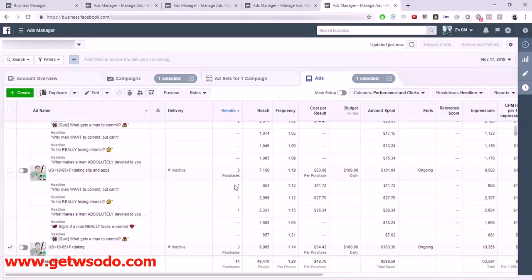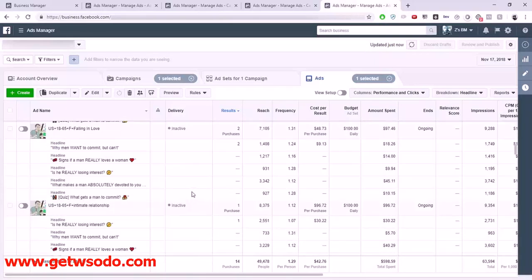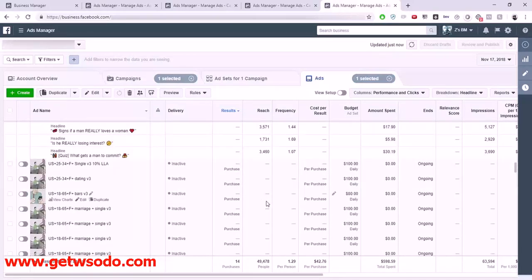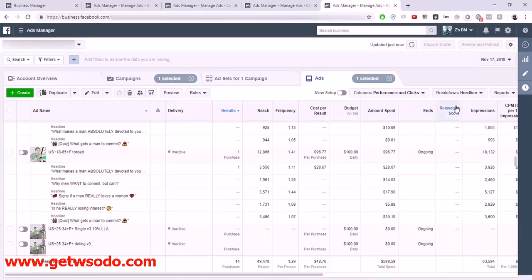Why men want to commit, so that did 1 up here, and none. Okay. So the other one's still a winner. And is he really losing interest? So that's not that good. Just 1, just 1. Okay.